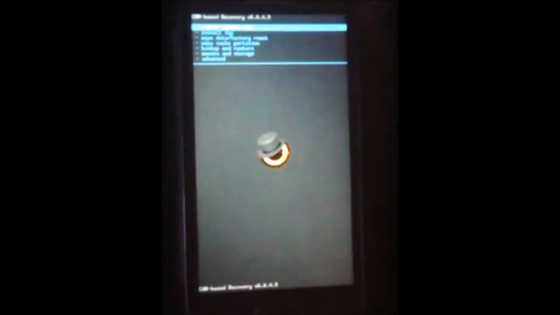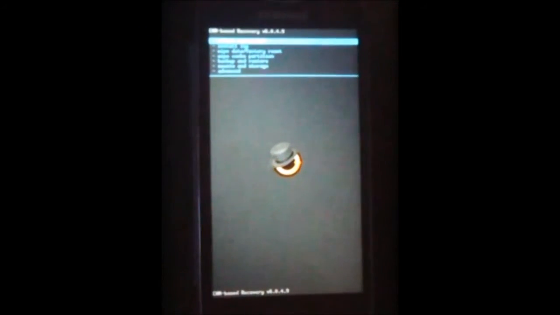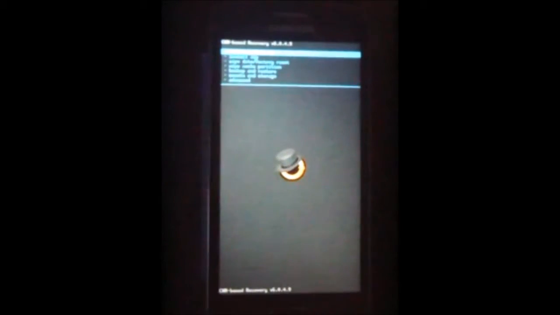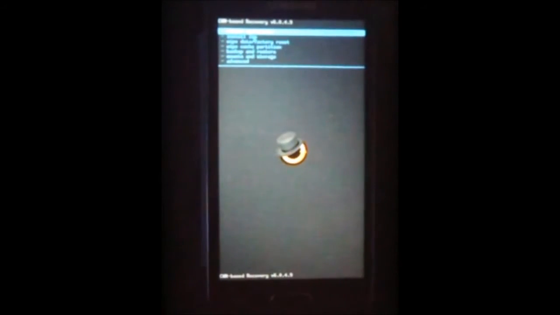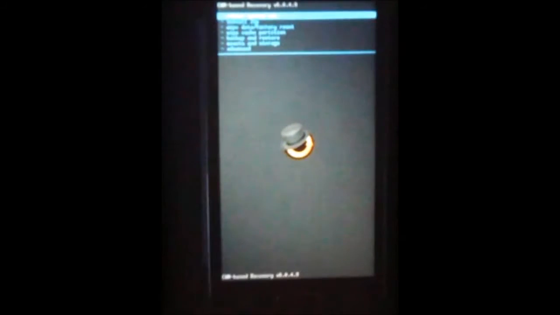Now I have rebooted my device into recovery mode. Yes, I have installed ClockworkMod Recovery. So now you need to go to install zip. You need to go down and click on the power button. In the second option, it says choose zip from SD card, SD card 1, storage SD card 1, sorry.